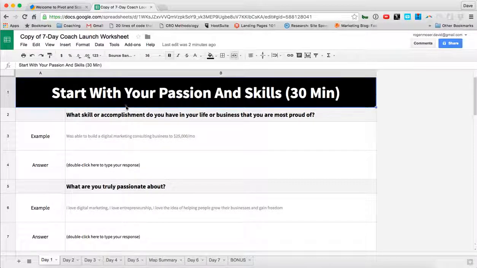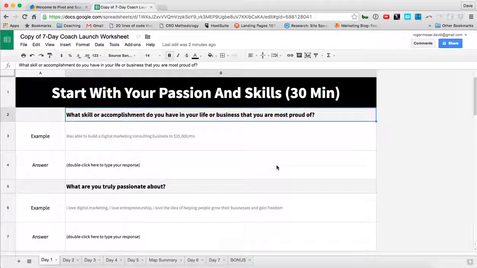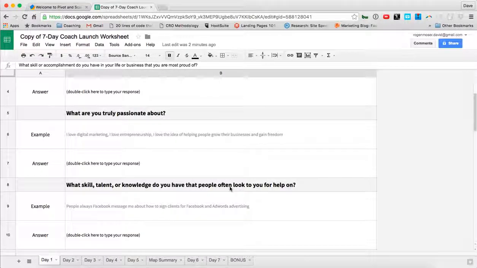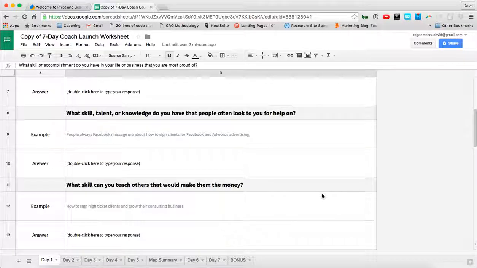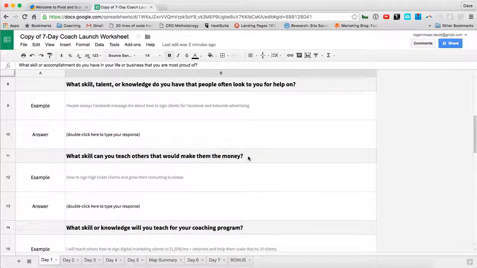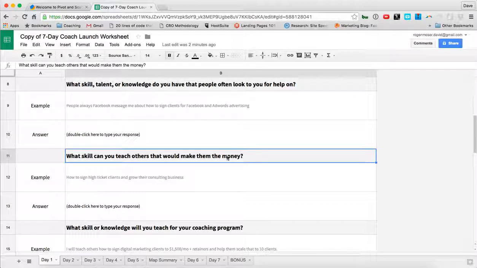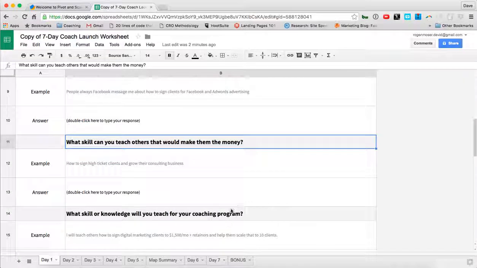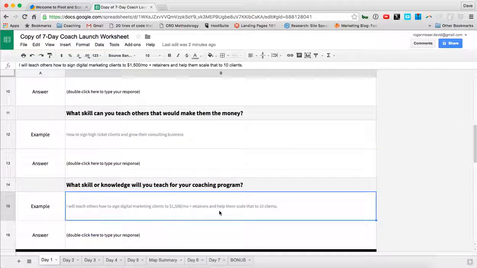So, first off, starting with: what skill or accomplishment do you have in your life or business that you're most proud of, and what are you truly passionate about? What skill, talent, or knowledge do you have that people often look to you for help on, and what skill can you teach others that would make them money? It doesn't have to be money, but money is a very nice sell. And then ultimately, you're going to be answering this question down here at the very end: what skill or knowledge will you teach for your coaching program?